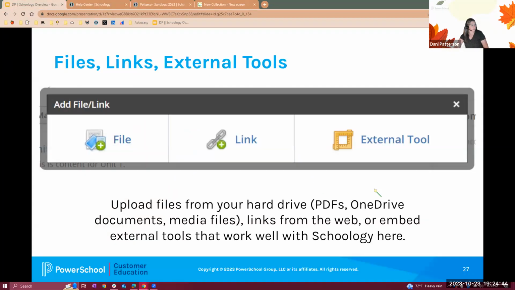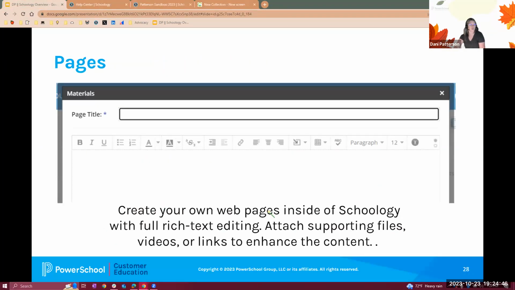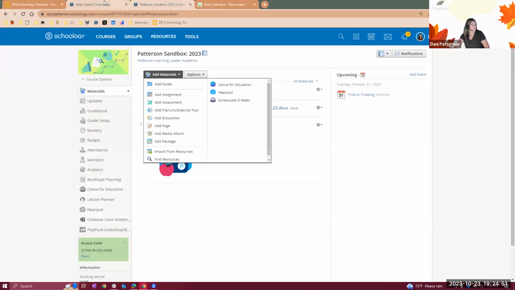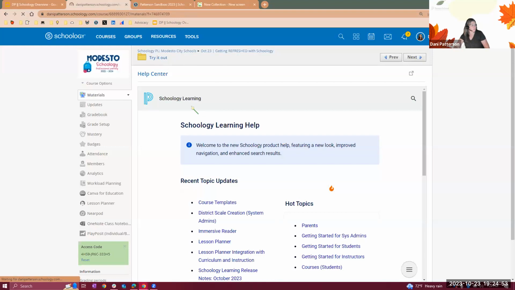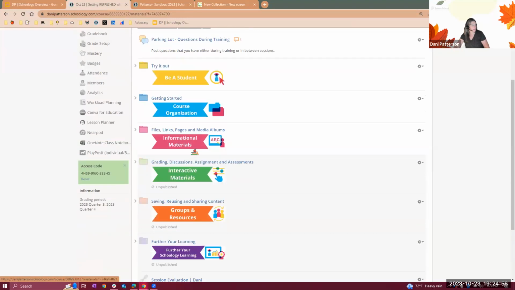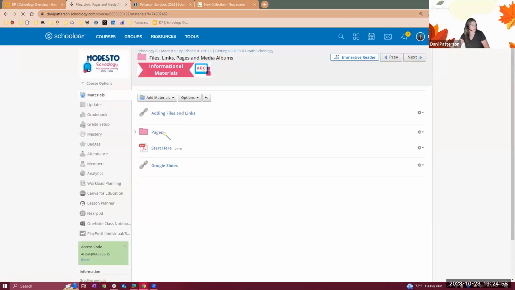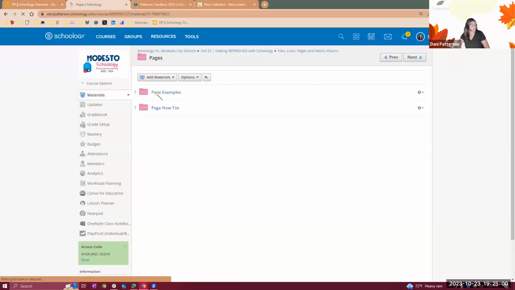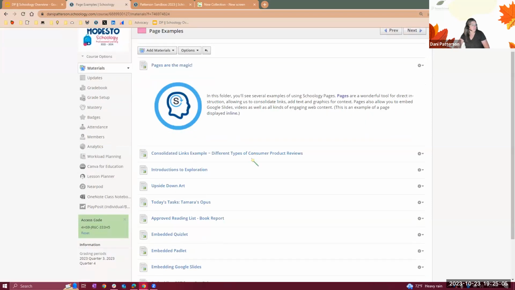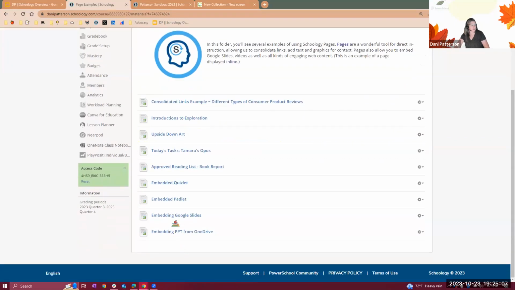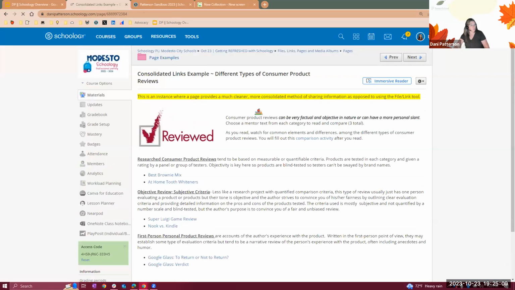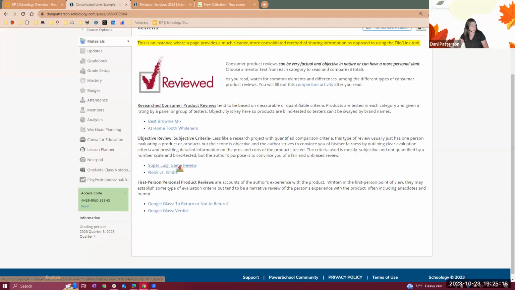All right, our next one is a page, and Pages is really creating your own web pages within Schoology. It's very simple. So let me open up my course to show you some pages. I'm in this pink folder if you're following along, and I have a pink folder in here again, and I have some page examples. So here are some examples on how you might use Pages if you're interested in what a page is for. It's very text-based, you can have images, you can have hyperlinks.